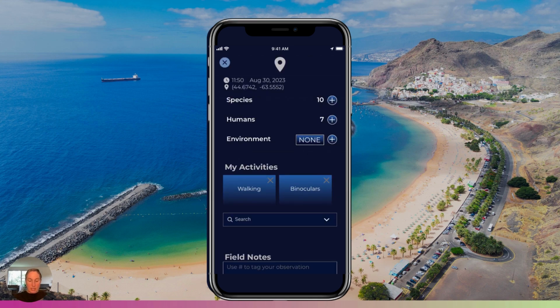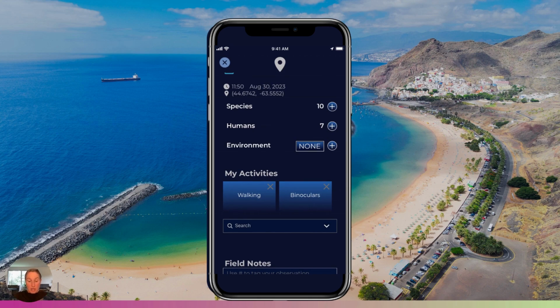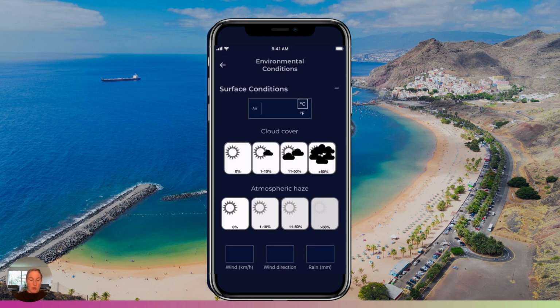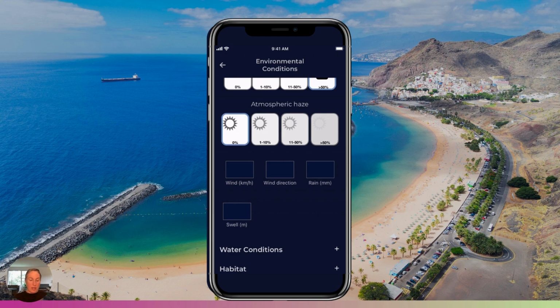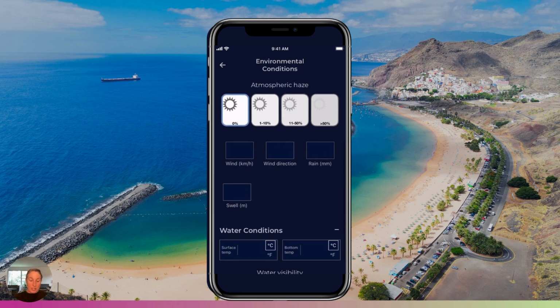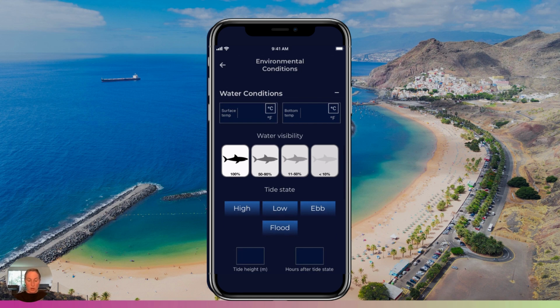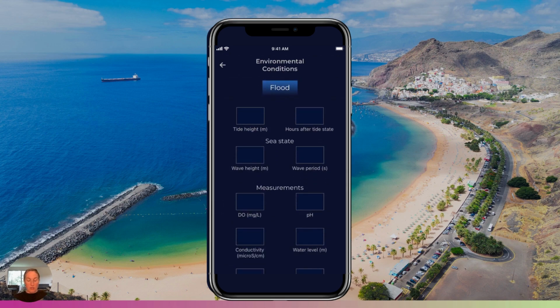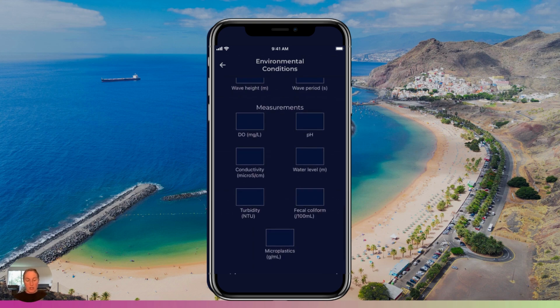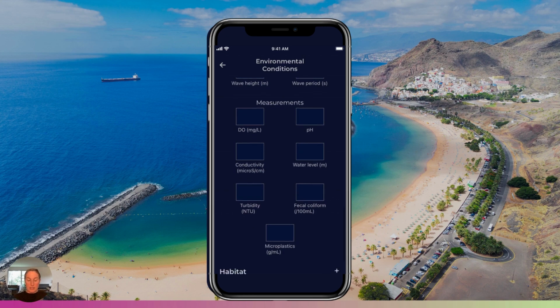Then the next thing is the environment. You can click on that. There's surface conditions. I typically record the cloud cover because that's fairly easy for me to record, and the atmospheric haze. You can also record wind direction, rain, swell, temperature, as well as water conditions such as surface temperature, bottom temperature, and water visibility. That's really important. If you're scuba diving, how far you can see determines what you can see. Tide state, as well as dissolved oxygen, pH, water level, conductivity, turbidity, fecal coliform, microplastics, and more.